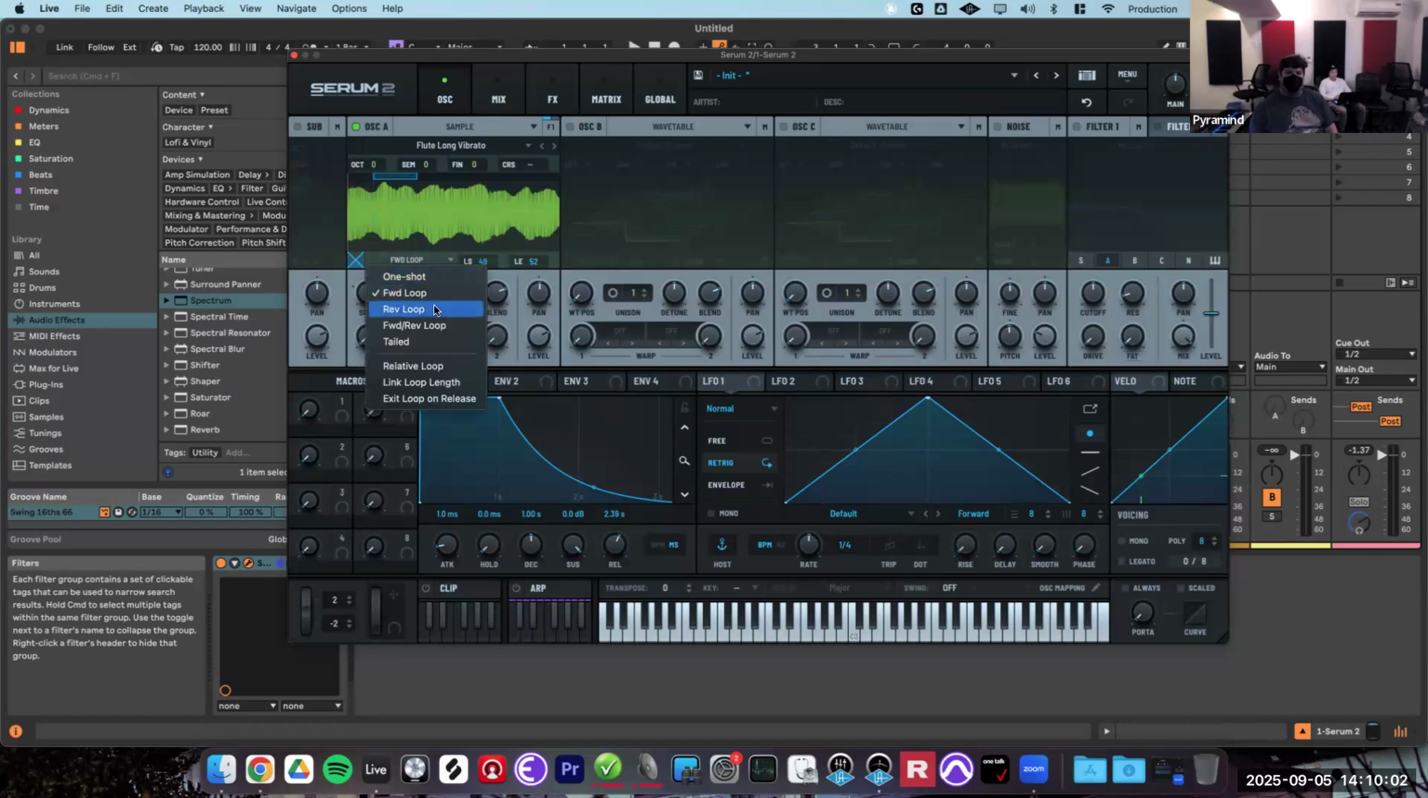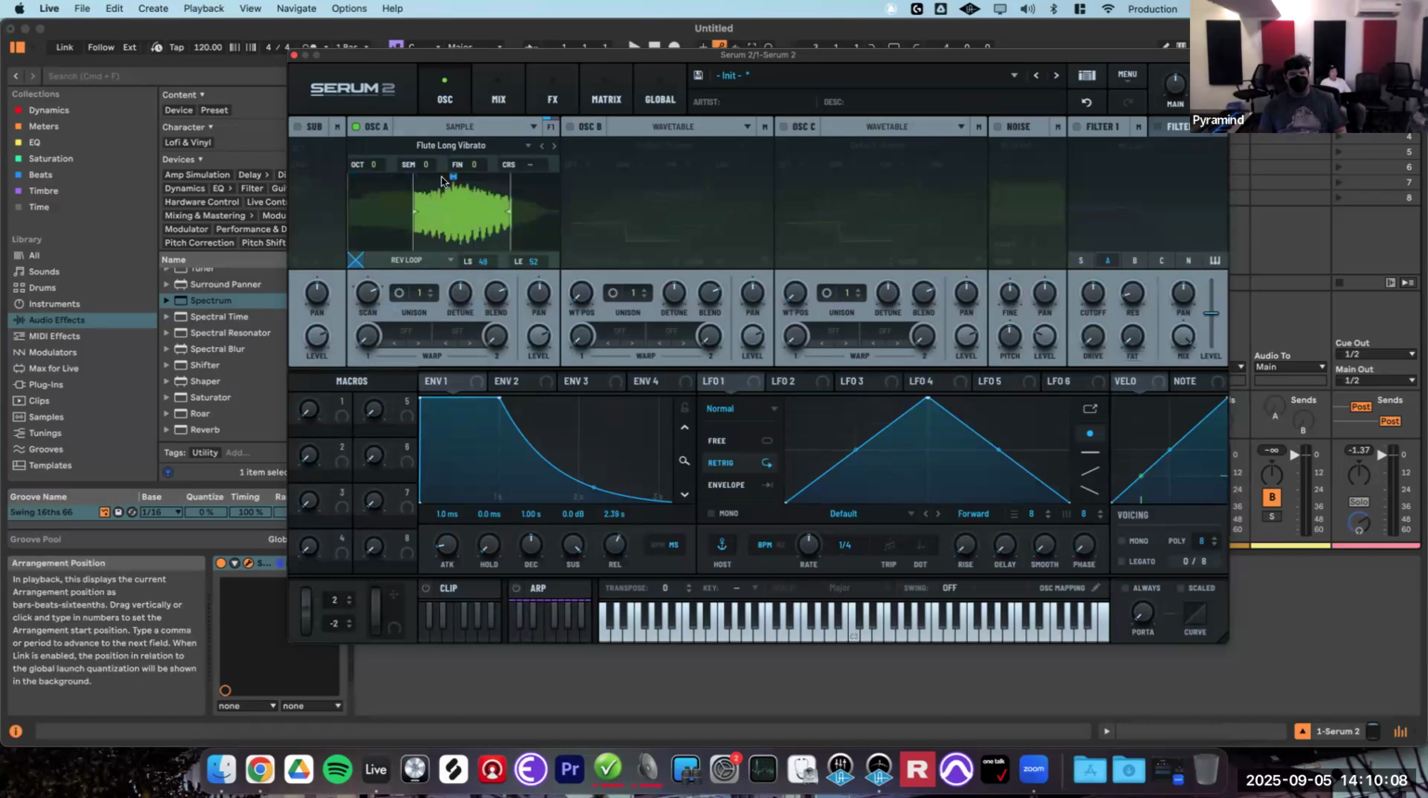The next mode that we have is the reverse loop. So what that's going to do is, instead of looping forward from the beginning of the loop position, it's actually going to start looping backwards. So I'm going to extend this to be a little bit longer. Play some notes. So basically it plays through the sample until the end of the loop bracket, and then starts playing backwards through the loop section and just continues to do that, right?